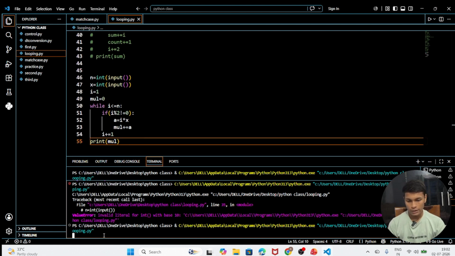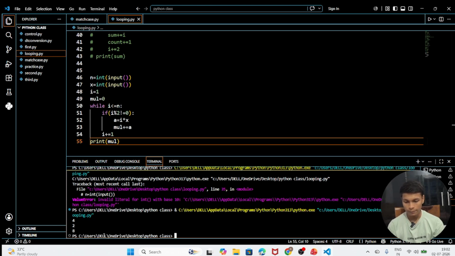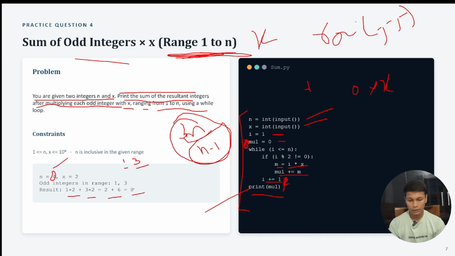So we are writing 4 here. 4 for n, and 2 for multiply. So the value will be 8. The same value we are getting here, 8. What does this function do inside?